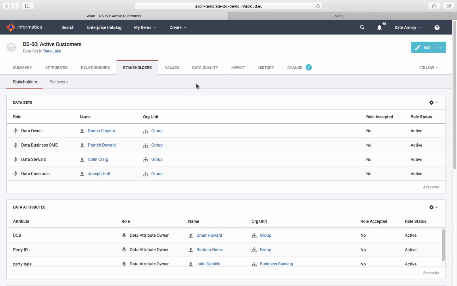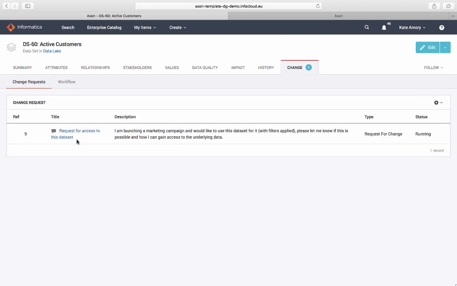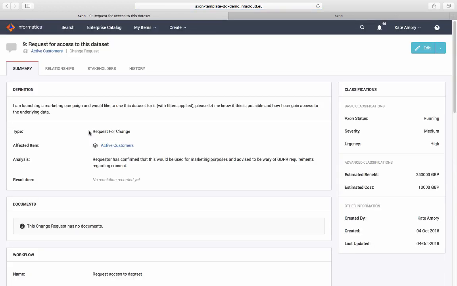So it's looking like this is a well-used data set, it's well-governed, it's catered for, but can we use it for our purpose? We need to actually raise a change request in order to find out. So we're going to request access to the underlying data using this change request. If I click into it, we'll see the detail. Here we can see Kate's just explained she's launching a marketing campaign, wants to use this data set for it, and how can she get access to the underlying data.